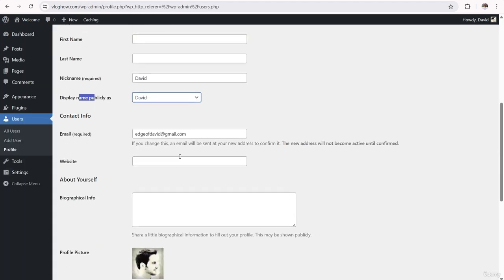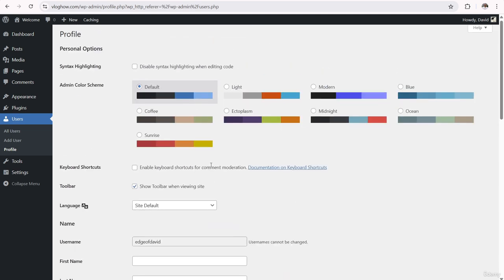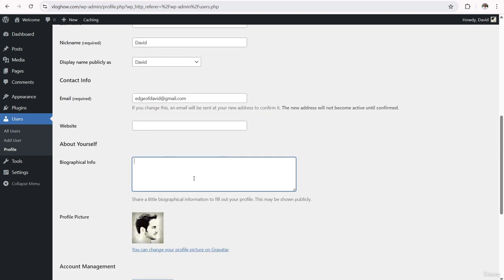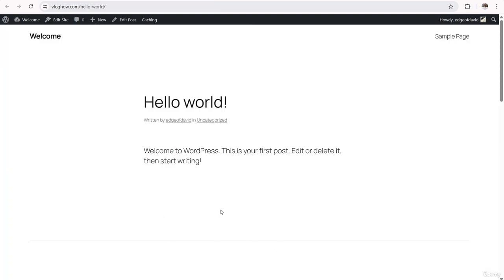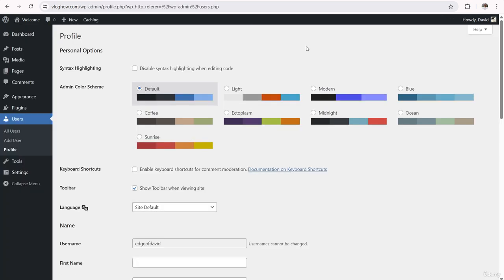Then you have your email, website, and then you have the biographical information over here. So this is if your theme is displaying an author bio. So you've seen at the very bottom of a blog post, like David has been a writer since 20 whatever, that type of thing. That's where you add in the biographical information. It's not for the account. This information is typically displayed and it may be publicly shown. So be careful with what you put in over here. So if your blog post is set up to display an author bio at the very bottom, you can edit the information right there. Anyways, that's it for user account management.